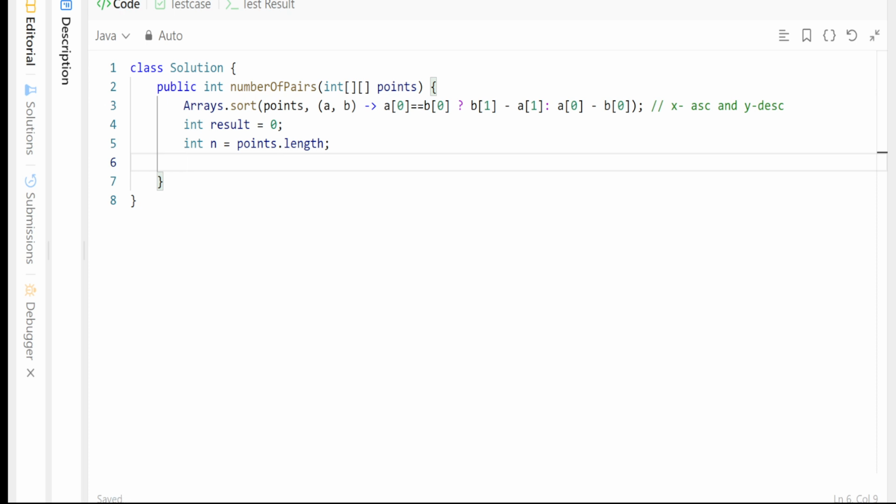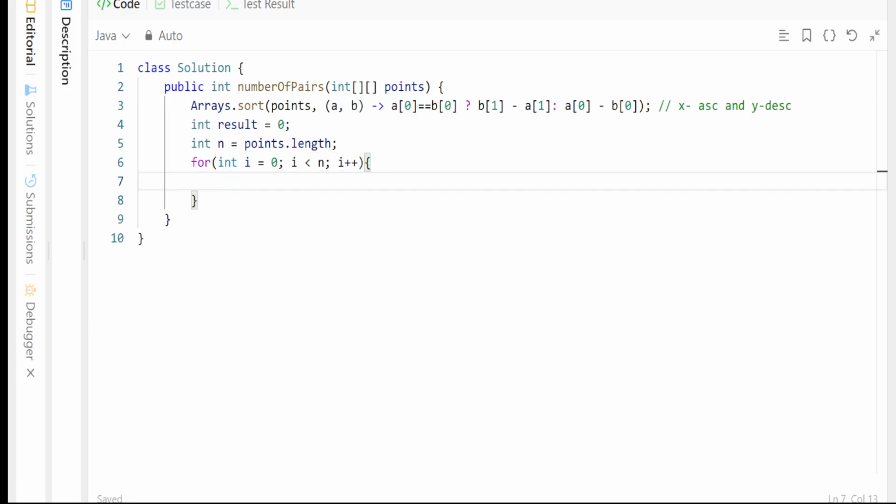Now we'll go for O(n) square, and for that we need int i equal to 0; i should be less than n, i plus plus. So we have to go for all the pairs. I'm talking about the very first pair, let's call it ya, and we can get ya from points at i, and at 1, so we can get the point.